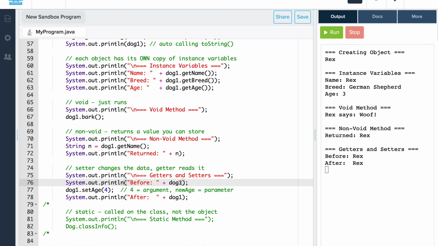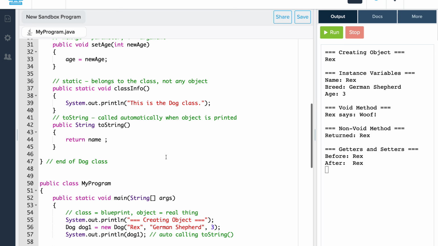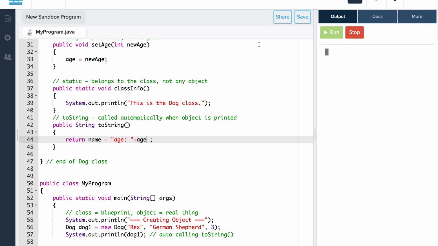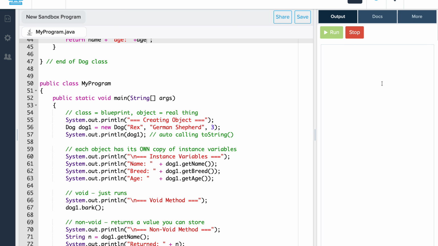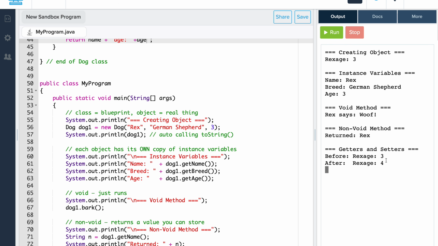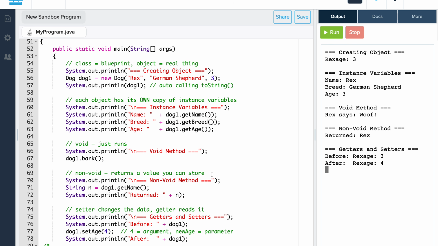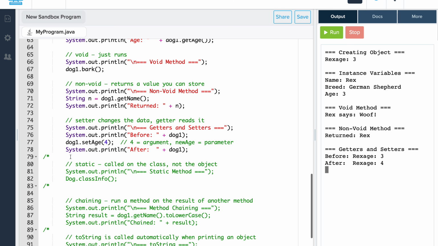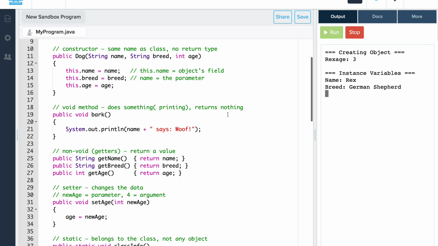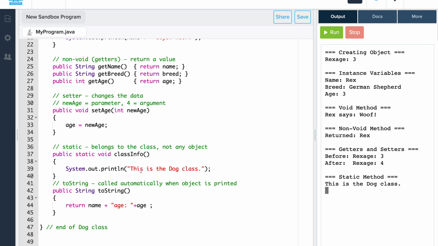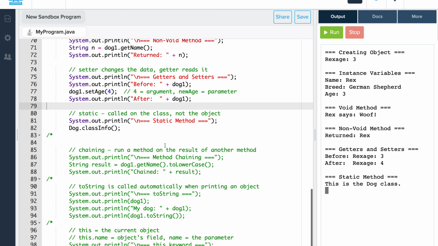I'm going to print, since I removed things over here, plus age, and that is going to give me the age now, probably. Yes, so from 3 it turns to 4, because from here 3 to 4 we're setting the age. A static method is when we call the class, not the object. It's going to give me the class info from what we wrote right here. So this is the dog class right there.